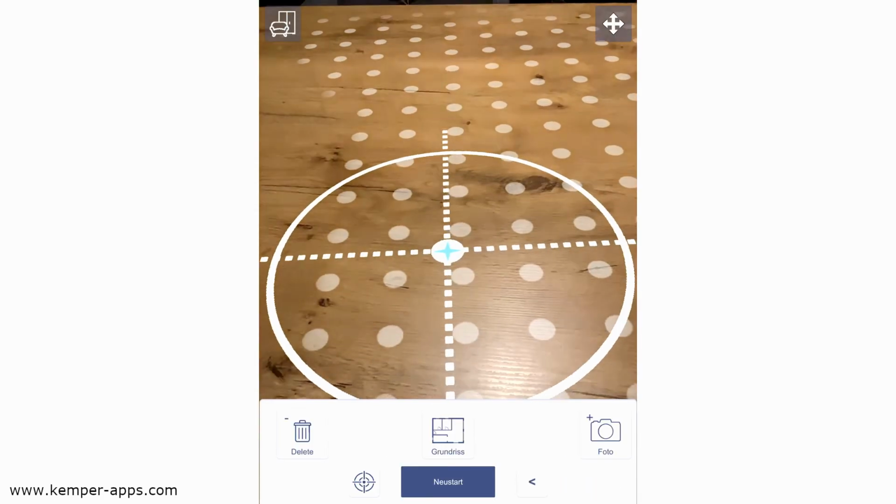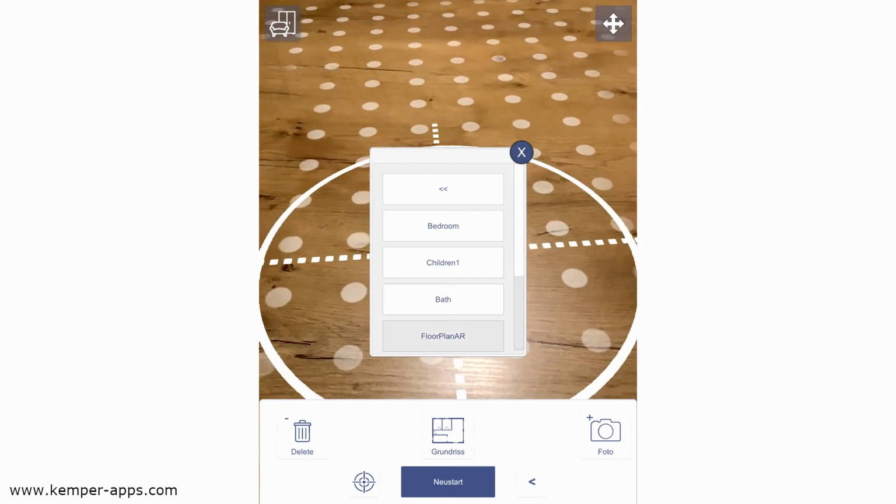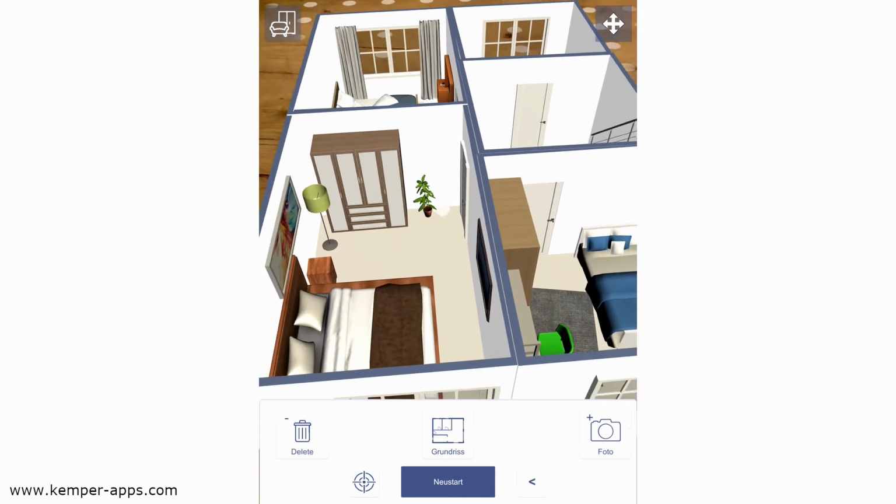Last but not least, in the AR room, you can place your created rooms, the complete floor plan or individual pieces of furniture in reality, and take a closer look.